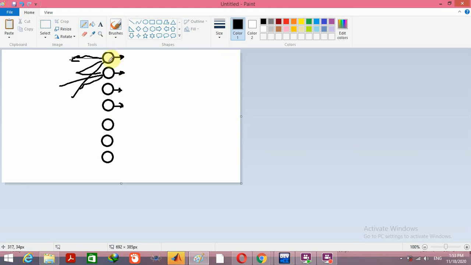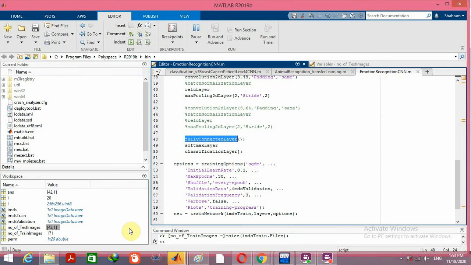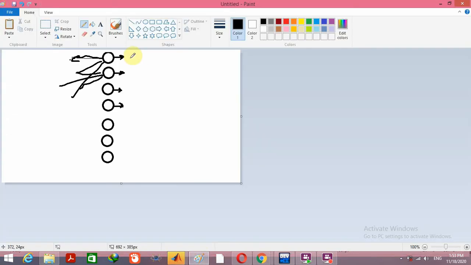So this is the neuron that indicates, for example, the angry class. This is the sad class. This is the surprise class. So when we perform softmax over this result, each one gives me a number between 0 and 1, which can be considered as the probability that this test image belongs to this class, and the summation of these 7 values should be 1.